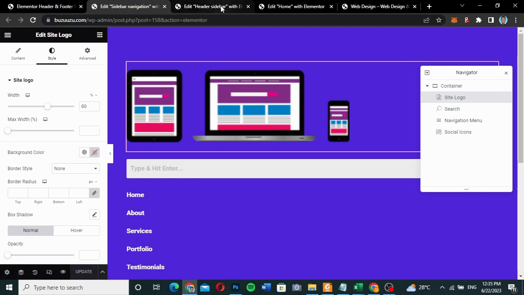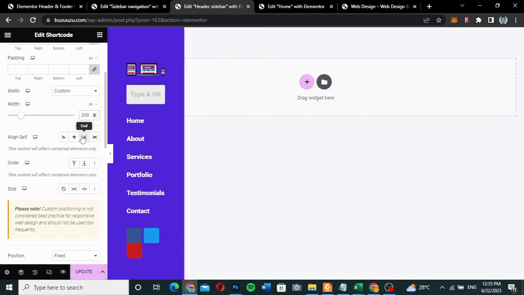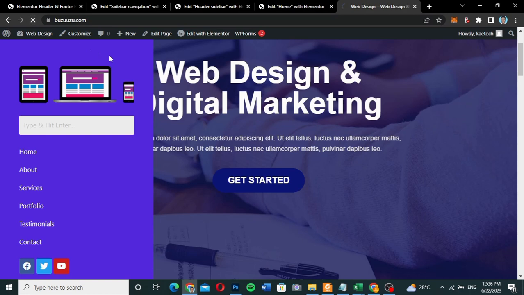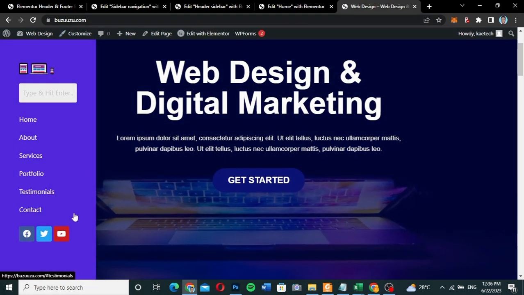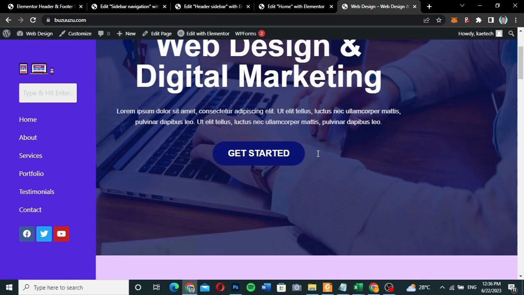Now let's go to the main where we place the shortcode. That is the header navigation, and instead of the width being 250, let's reduce it to 200. I'm sure it's supposed to be 250, which is quite all right, but because of the logo, that is why it was behaving that way. So let's just update it, go back over here and refresh it and see how it is now. As you can see, it is now working perfectly for us.